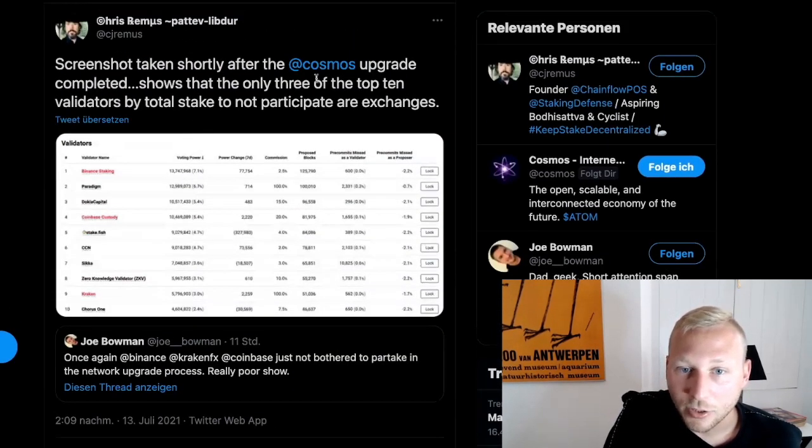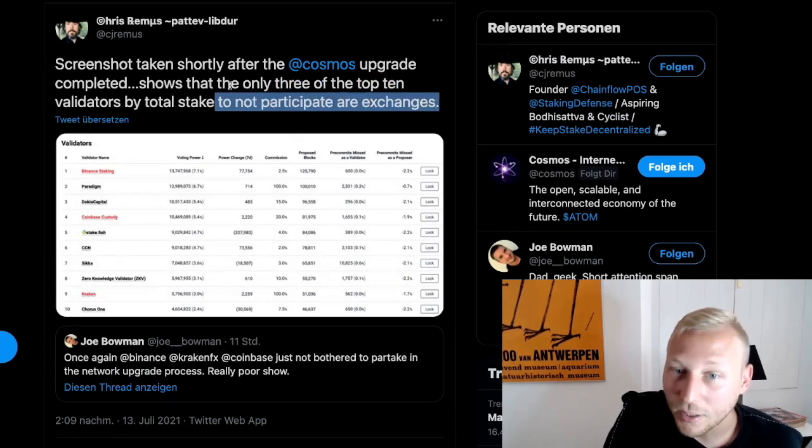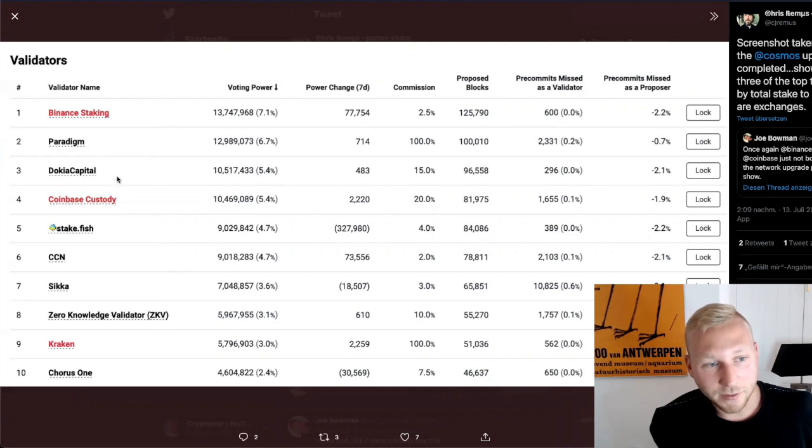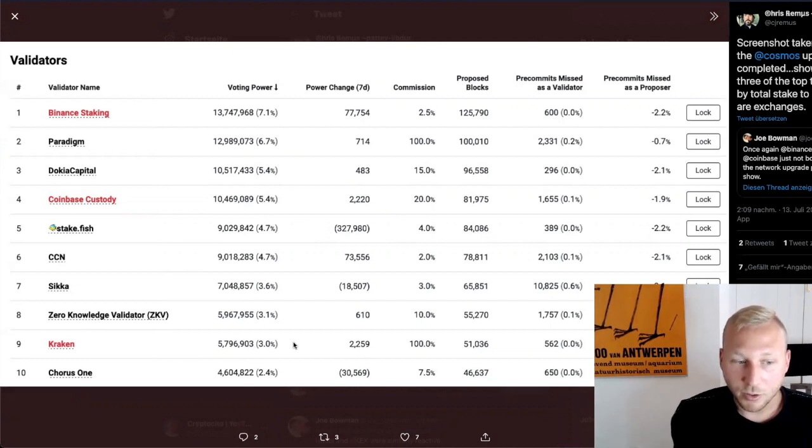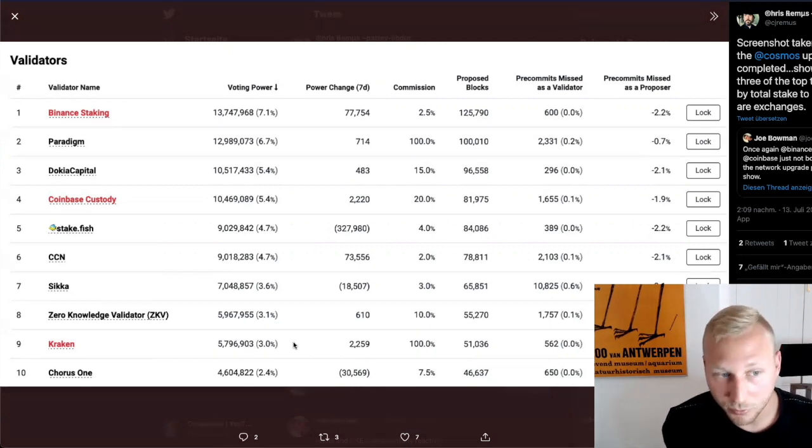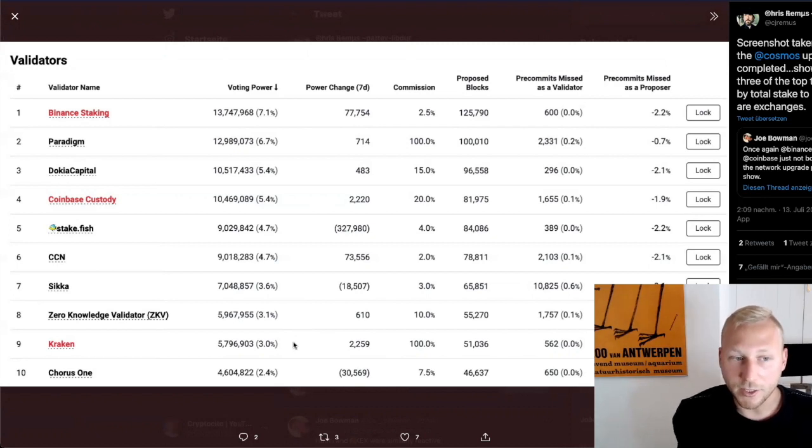Well, because shortly after the Cosmos upgrade was completed, it shows that only 3 of the top 10 validators by total stake did not participate, and they are exchanges. So you can see here Binance Staking, Coinbase Custody, and Kraken have not immediately upgraded the network, which is kind of sad to see, because those exchanges, especially Kraken and Coinbase, have years of experience and skin in the game, right? Been there since very early days, but they have not bothered to upgrade the network right away. Probably they have been busy listing Shiba Inu and those kinds of meme coins or whatever. But yeah, that's just what it is.